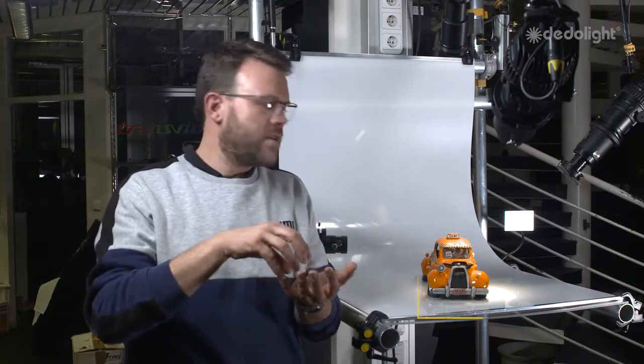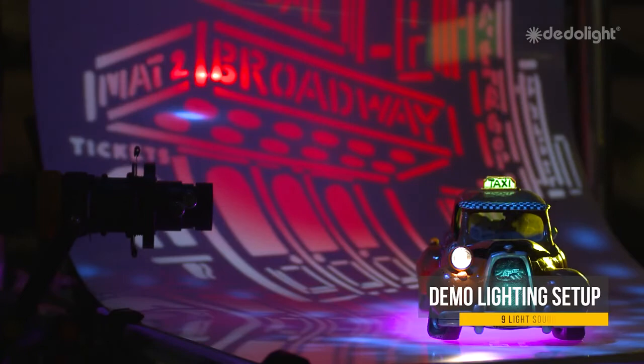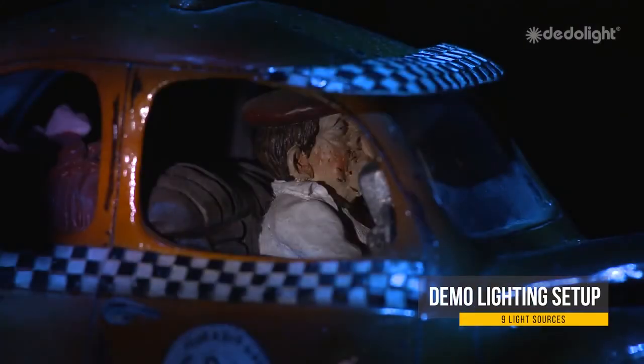So the more precise we want to light, the more tools we need. But in reality, you're in full control of every accent of your product, of your person. Anything you imagine is possible with precision lighting.